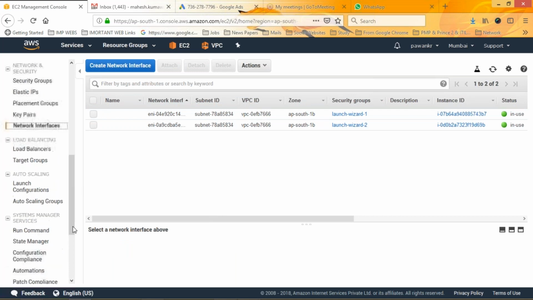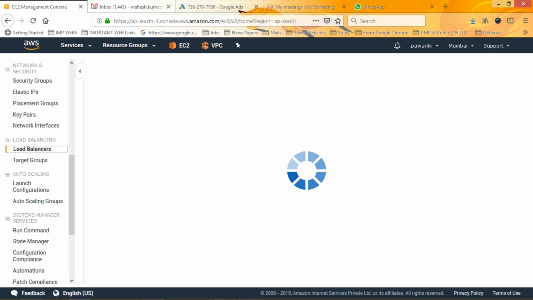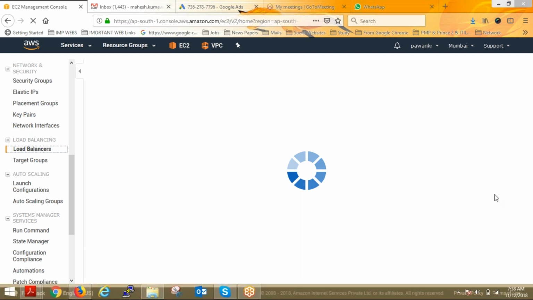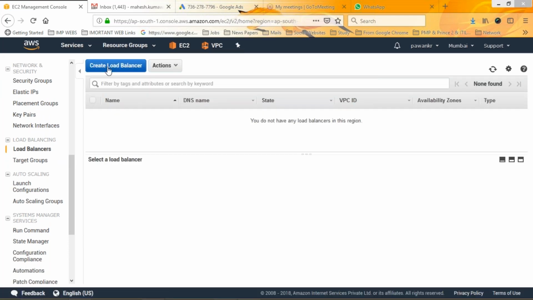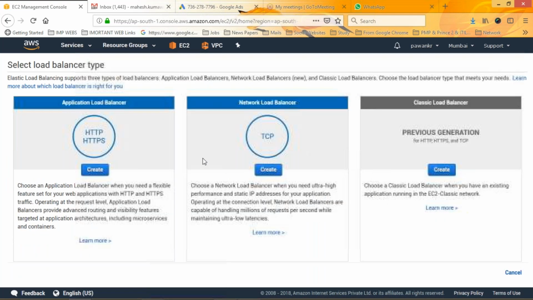Okay, so the load balancers we are just talking about. There are three types of load balancers we are talking about. We are talking about creating load balancers. These are the three types of load balancer: application load balancer, network load balancer, and classic load balancer.